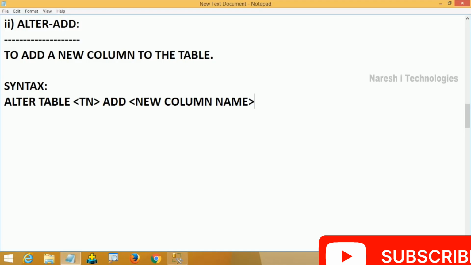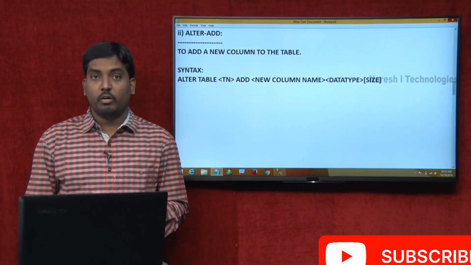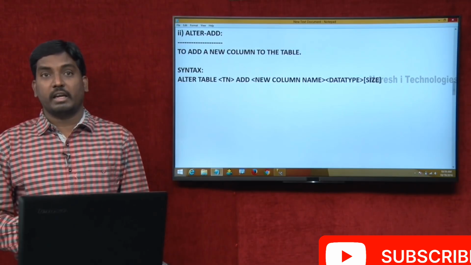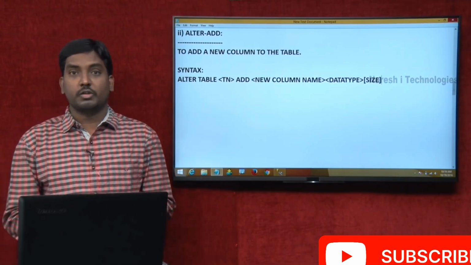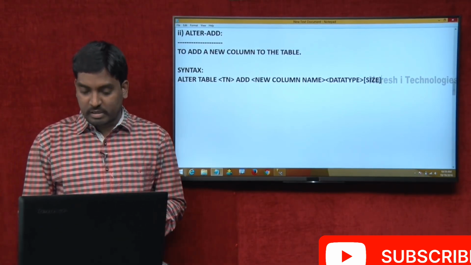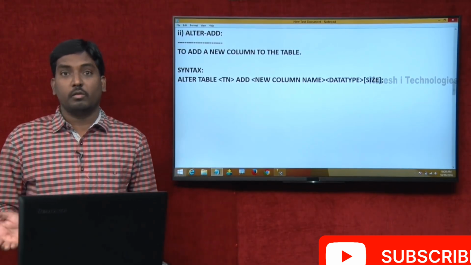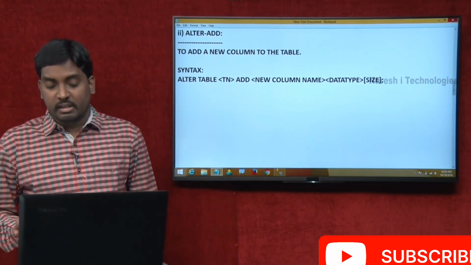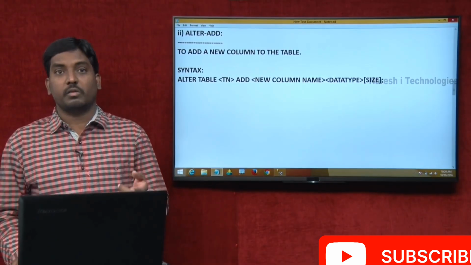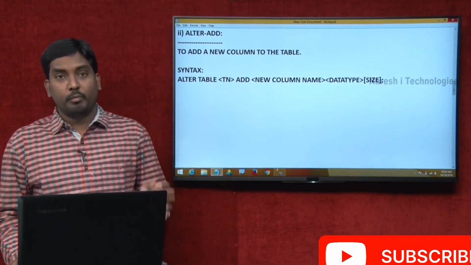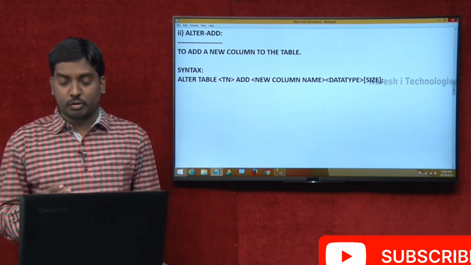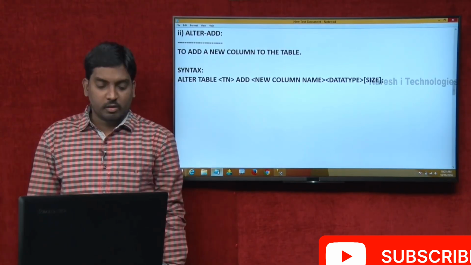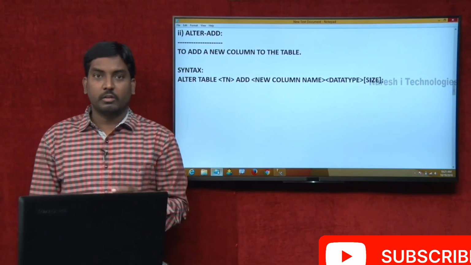After the new column name, every column needs a data type, and then a size. For example, if you want to add a character data type, then you must use a size. That's why I'm giving size here, but size is optional. Whenever you want to add integer data types, the size is not necessary, you can just pass your data type name. But when you use character data types, you must have a size. So now this is the command to add your column.